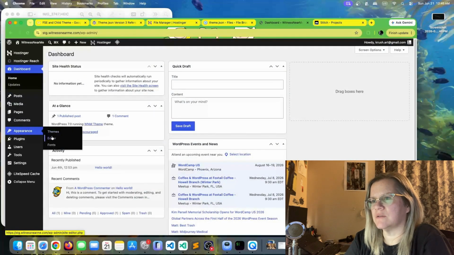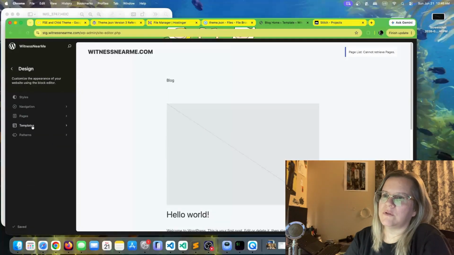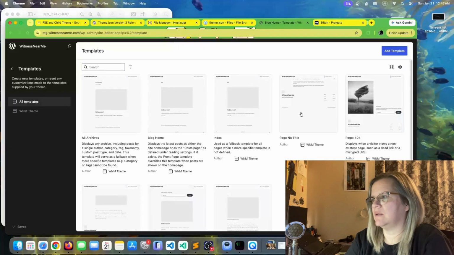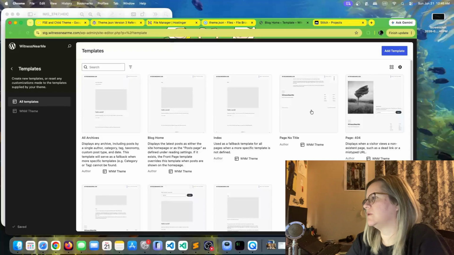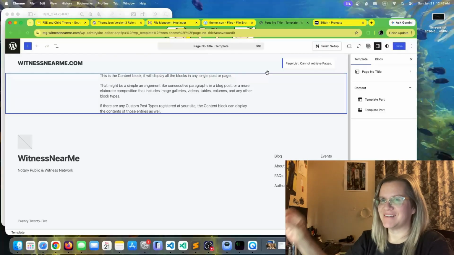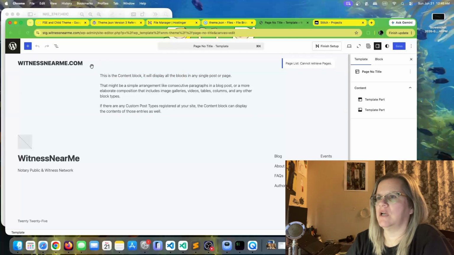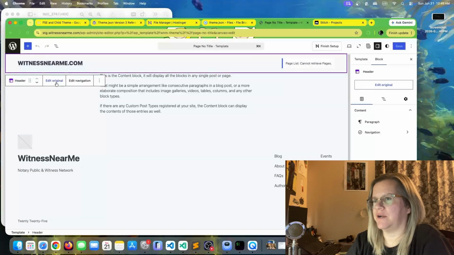So we're gonna go to appearance, we're gonna go to editor, and we want to look at templates specifically, and even more specifically, we want to look at page no title, because this is the one that we're going to be working with the most. To me, it just means it's not going to have the title of the page up at the top. Personal preference. Okay, so we have a header, we got a content block, we got a footer. We want to concentrate on this header.